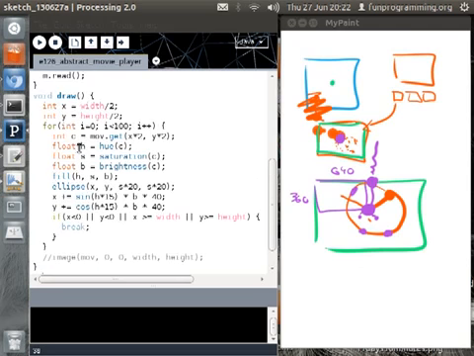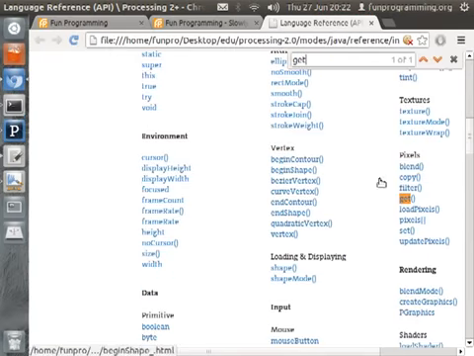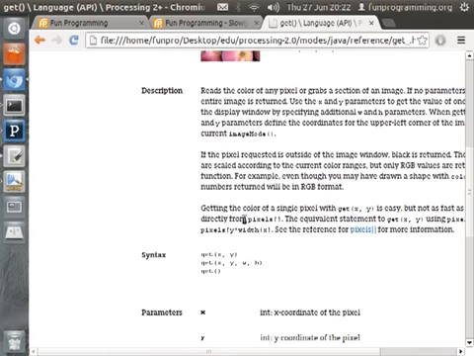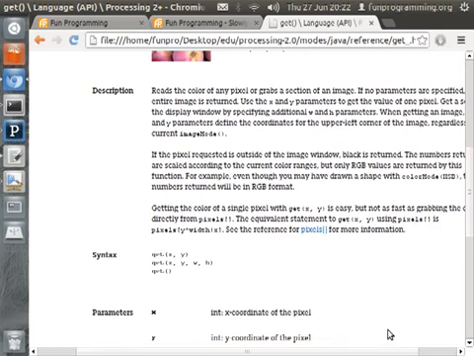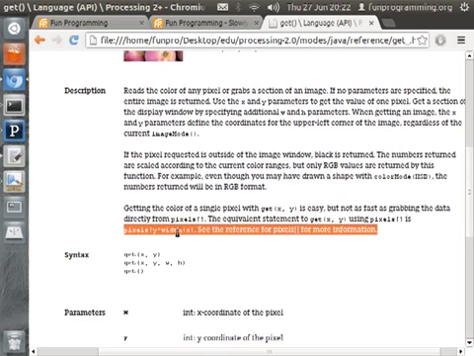Another tip for optimizing, to make this a little bit faster, is that it's recommended to not use get to get color pixels, but there's another formula which you can find in the reference. You can see here if we search for get, and it says down here that getting the color of a single pixel with get is easy, but not as fast as grabbing the data directly from pixels. The equivalent statement to get(x, y) is pixels[y * width + x]. So I'm going to use that instead.